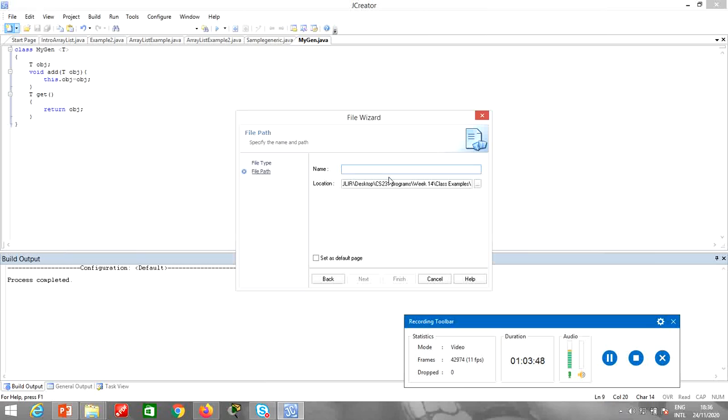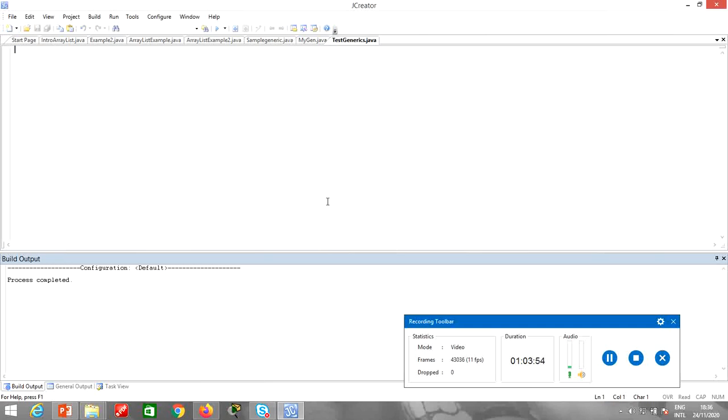So let me create my code to use this generic class. For example, I create TestGenerics. So what will I do? Class TestGenerics. So T defines the type. It can take anything, right? So now I have created my generic class. I can use it in another class to retrieve the values or whatever. Public static void main, String args.